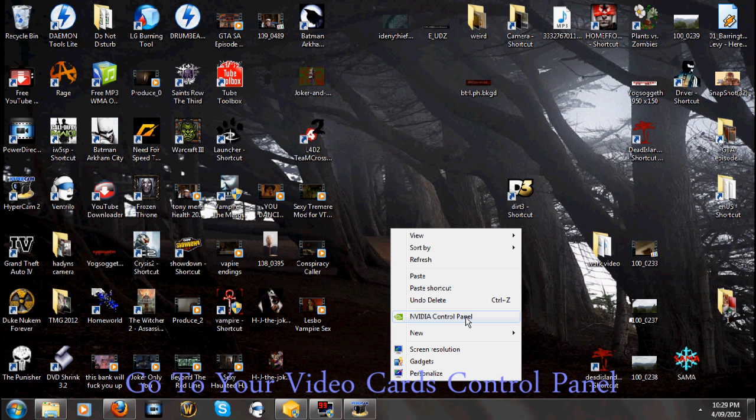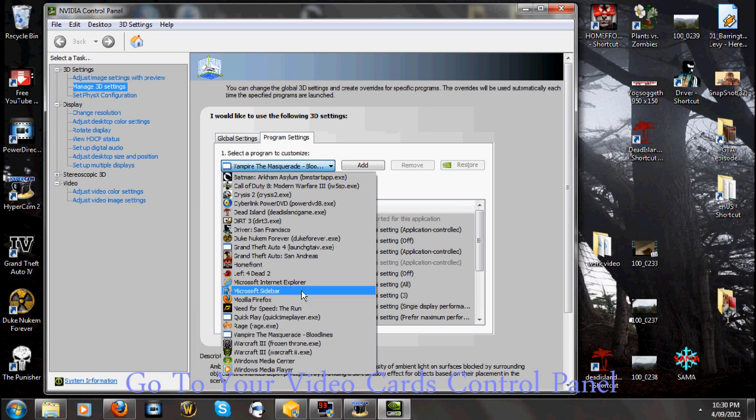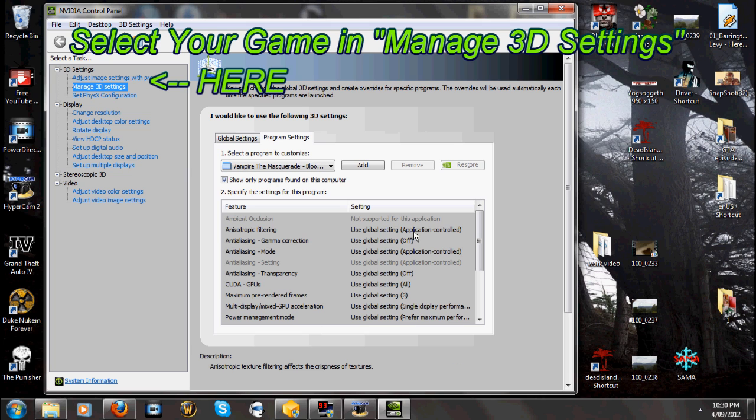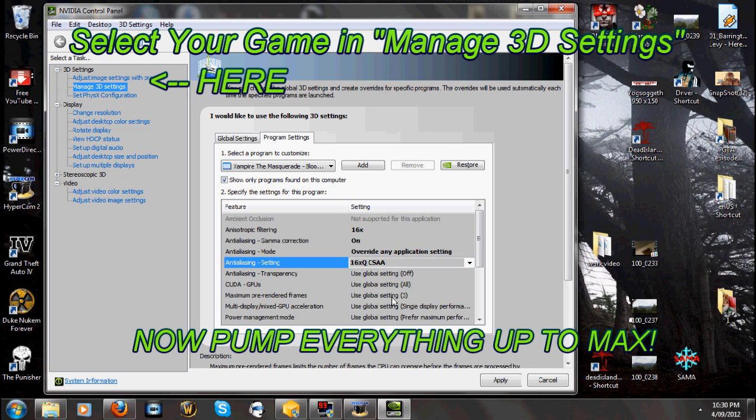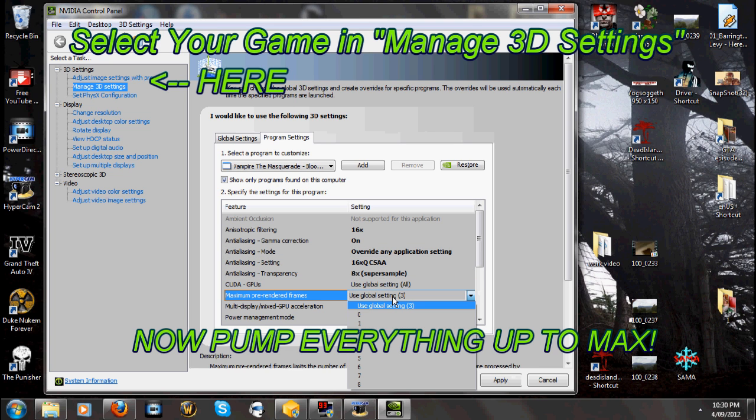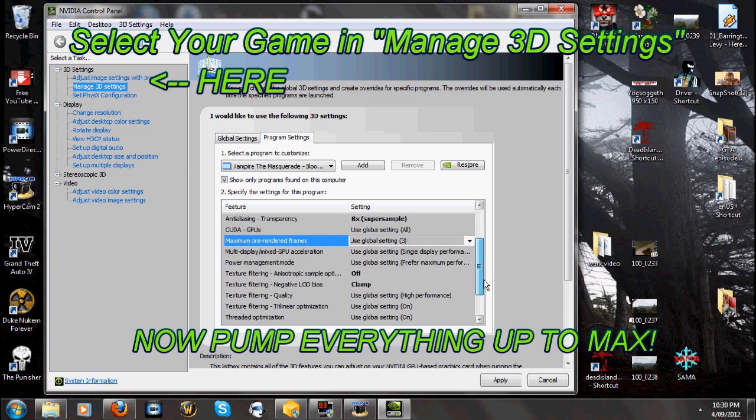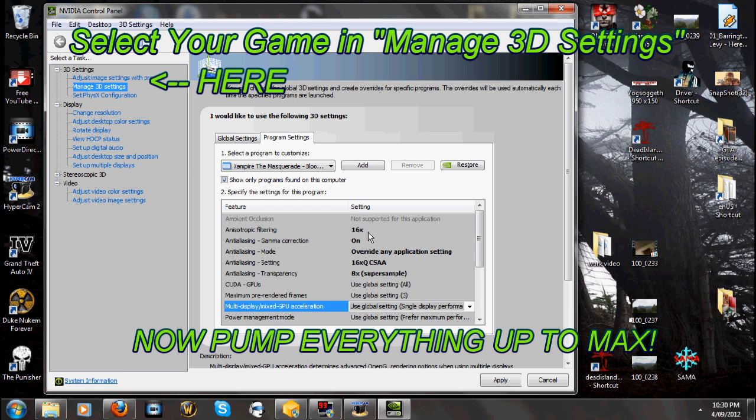Next thing we need to do is go into Control Panel, for your video card's control panel. So find the game and pump everything you can up to the highest you can, and this will make the game look not like an 8-year-old game, which it is. So the most important things to increase are your anti-aliasing.